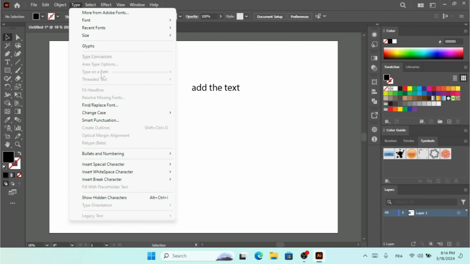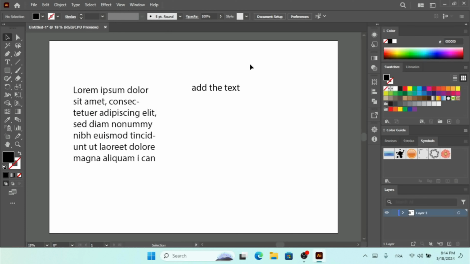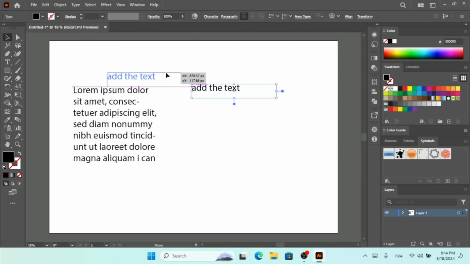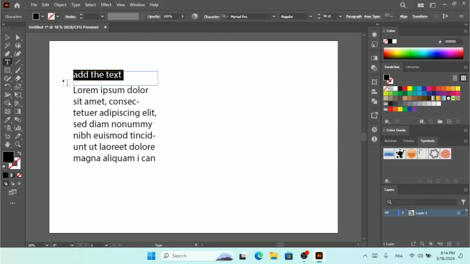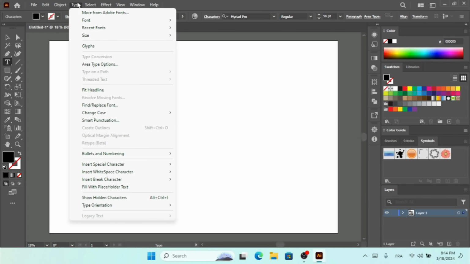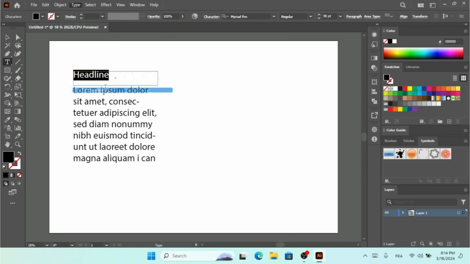And the next option here is fit headline. We're going to put this as a headline here for this text. We're going to add our text. So this is going to be the headline, and we're going to select that. Now if I go to this Type menu and click on fit headline, according to this text box, the headline is going to show up here. So this is how you can change the headline for your text.